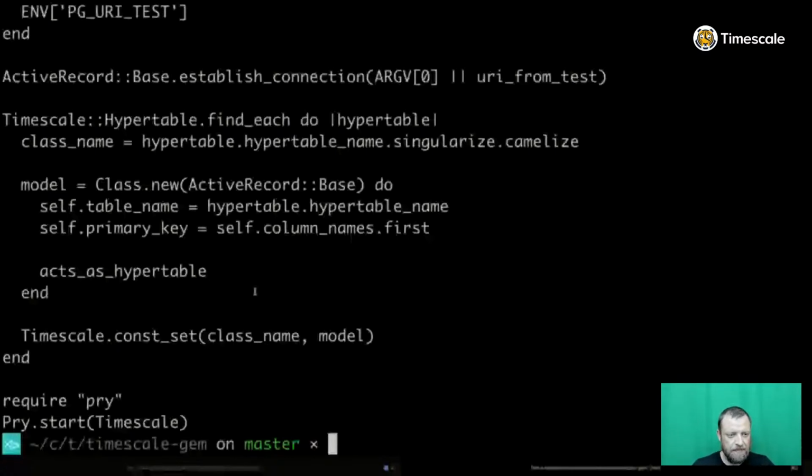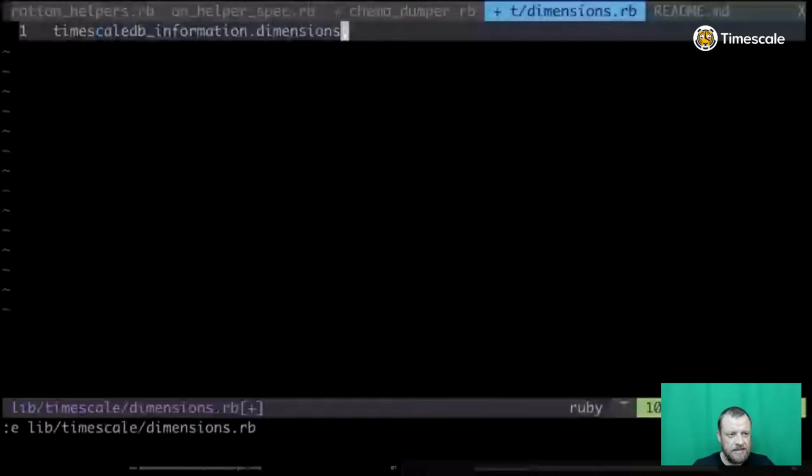Dimensions RB. So class dimensions, and the dimensions, I can just use the dimension. Let's keep it plural as continuous aggregates, as it's hard to say. And here I can say self table name equal the. This is just an easy way to allow us to use module Timescale. And what we need to do now is include this dimension.